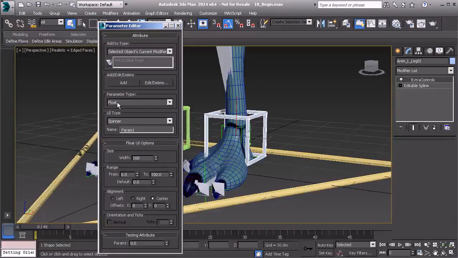This will be a float type, so we can go ahead and use a value to drive our foot roll. And then we'll go ahead and work with a spinner as our UI type. You could always use slider if you'd like. The name, well, we'll simply call this foot roll.